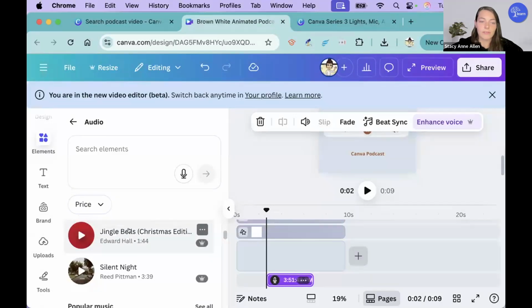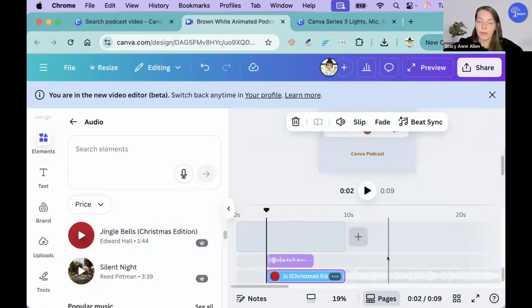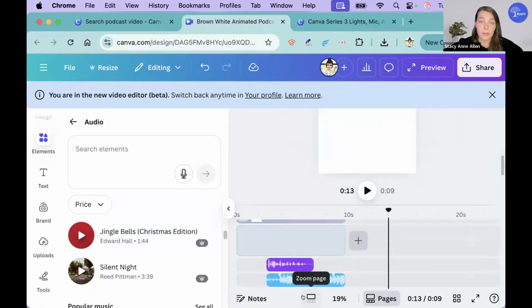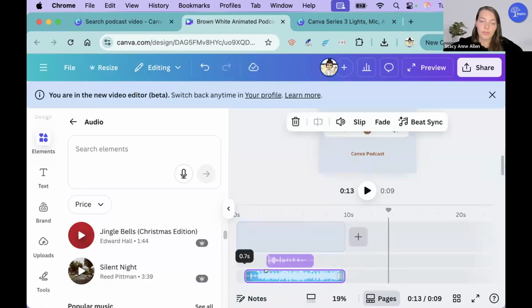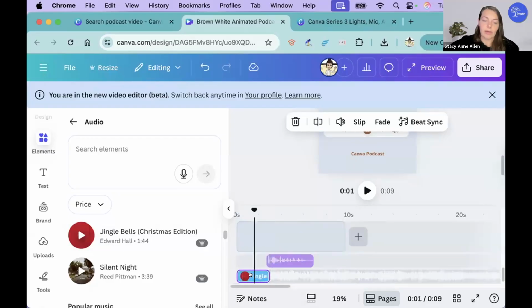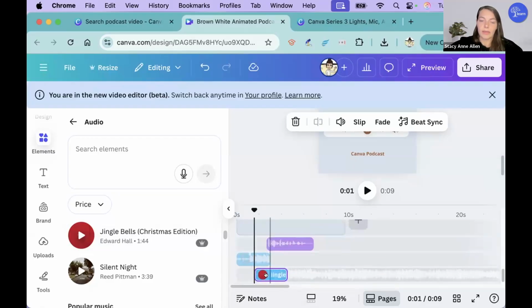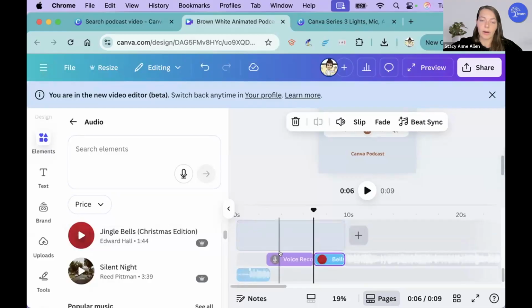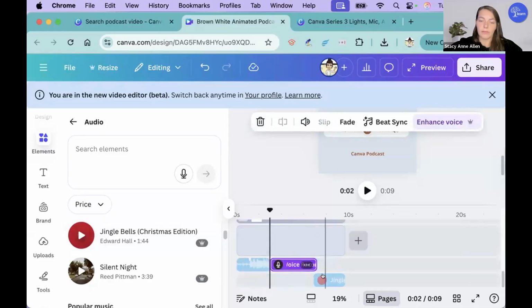Maybe I'm going to feel festive. I'm going to have some jingle bells. So you see that's added as a separate track underneath my voice recording. And from there, I can drag it and adjust it to where I want it. So right now I'll have it at the beginning, and I'll make a copy using my keyboard shortcuts so that I have it before and after my voice.